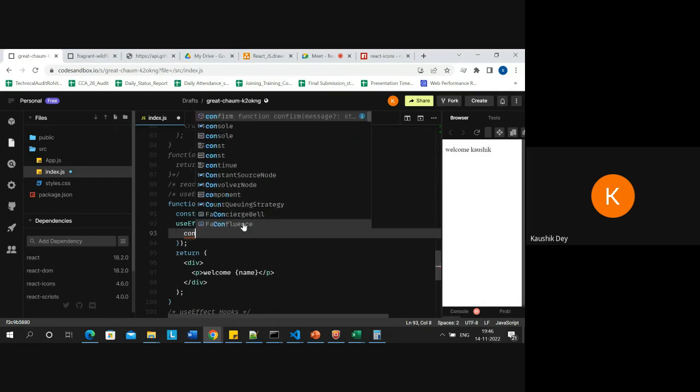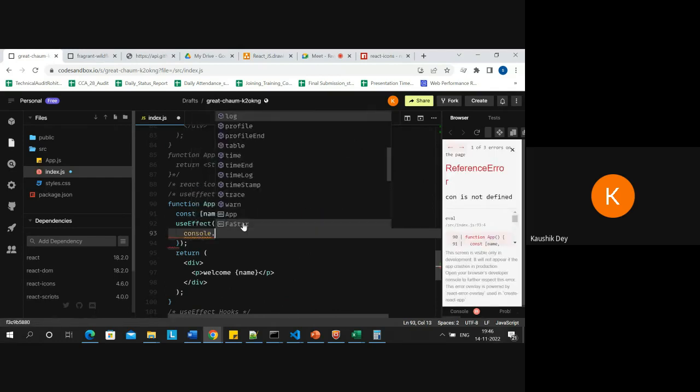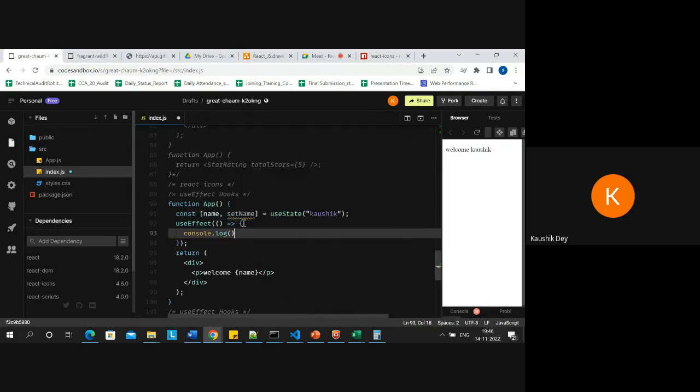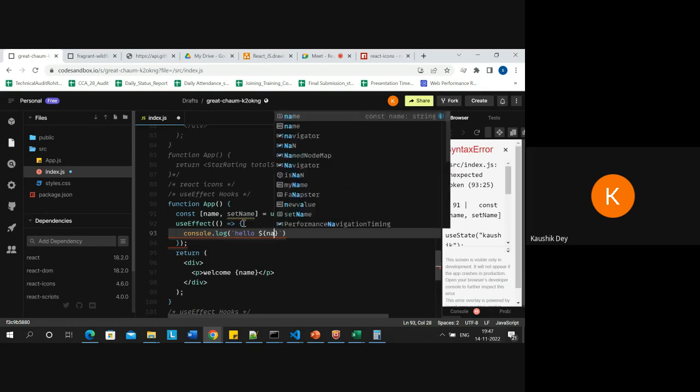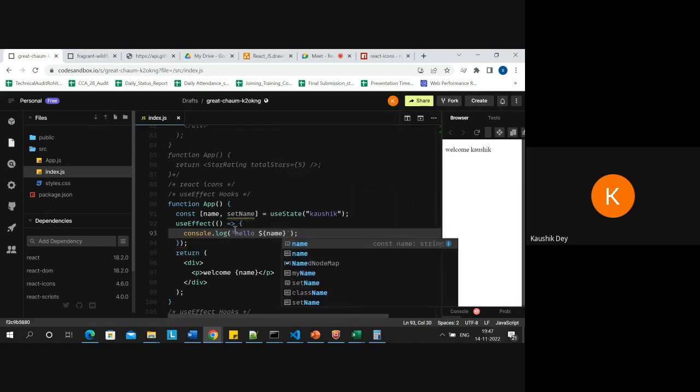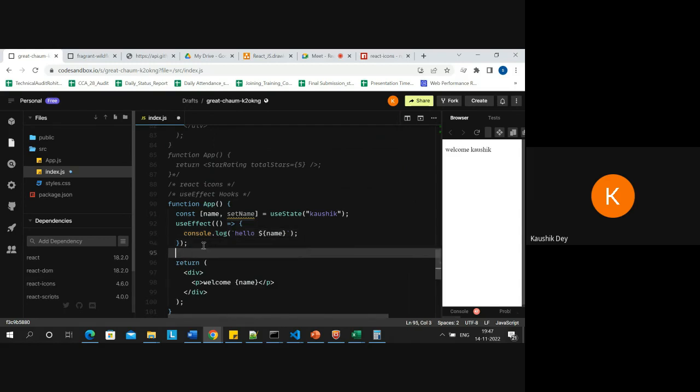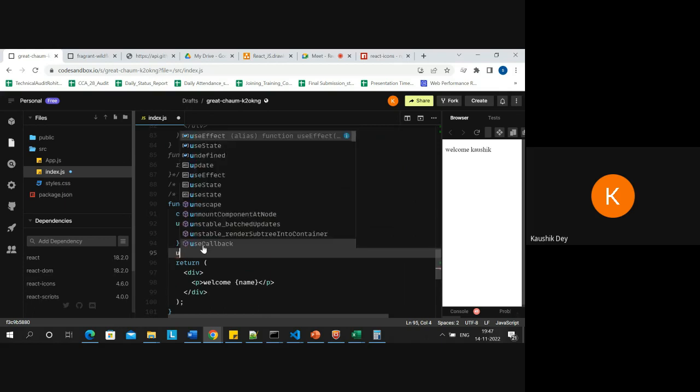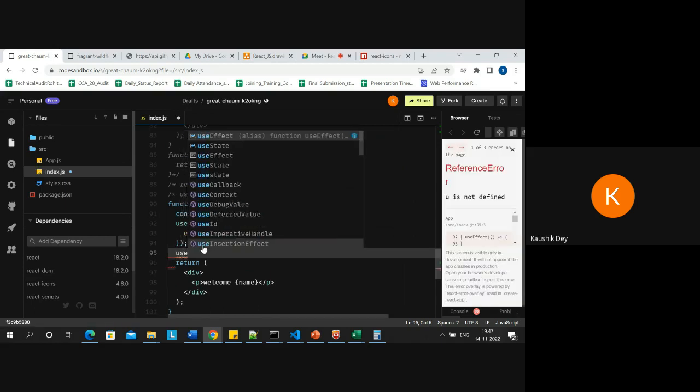So if I put console.log and hello, dollar name and password. And one other useEffect hook I will use.